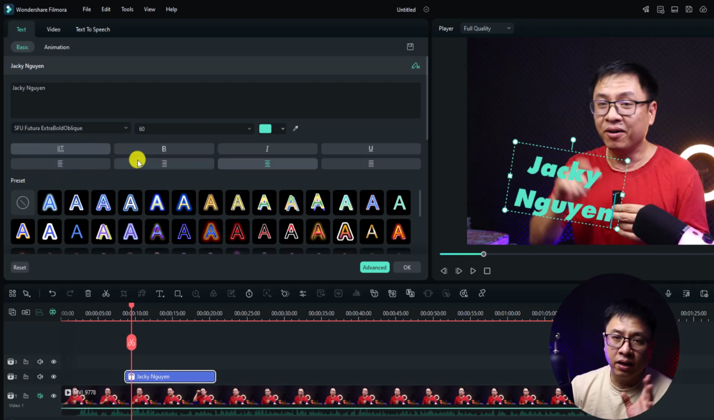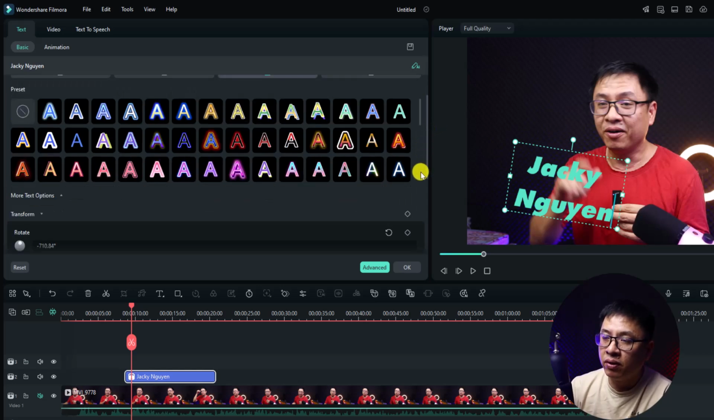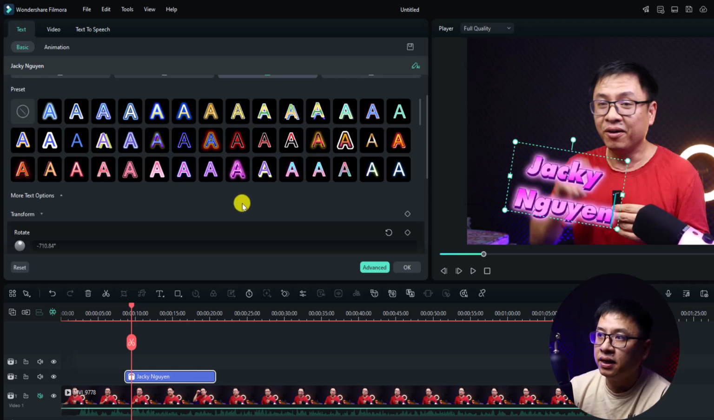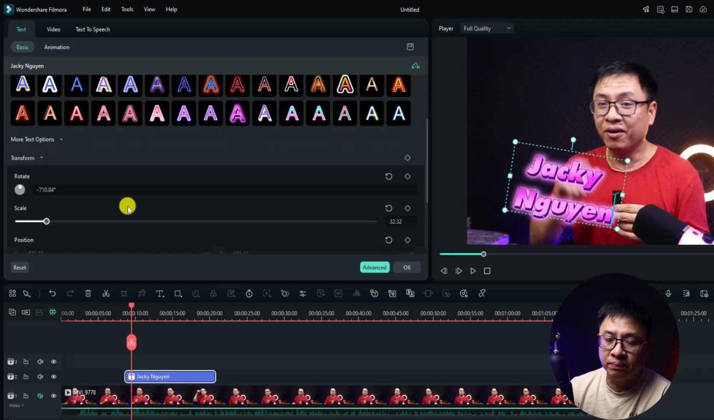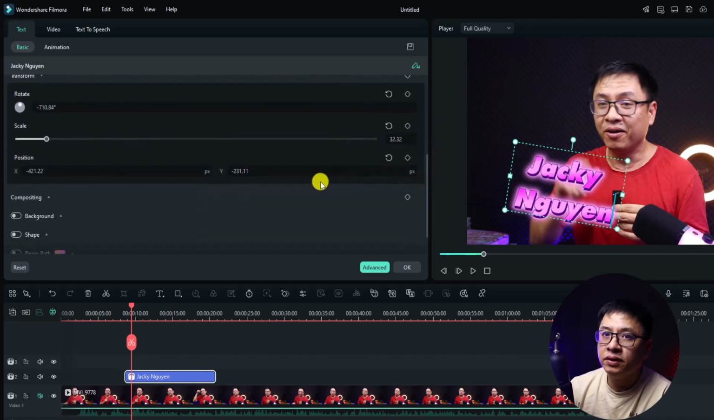Okay, and down here I have alignment, bold, italic, and underline, and we have a preset for text also, so you can scroll down here. So this is just a basic editor. Okay, and I can select this one. I think it's nice, and you have more option for the rotation, the scale.